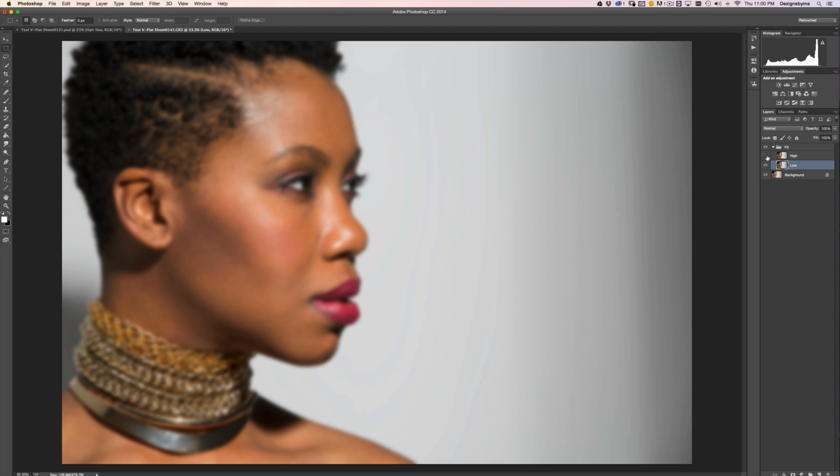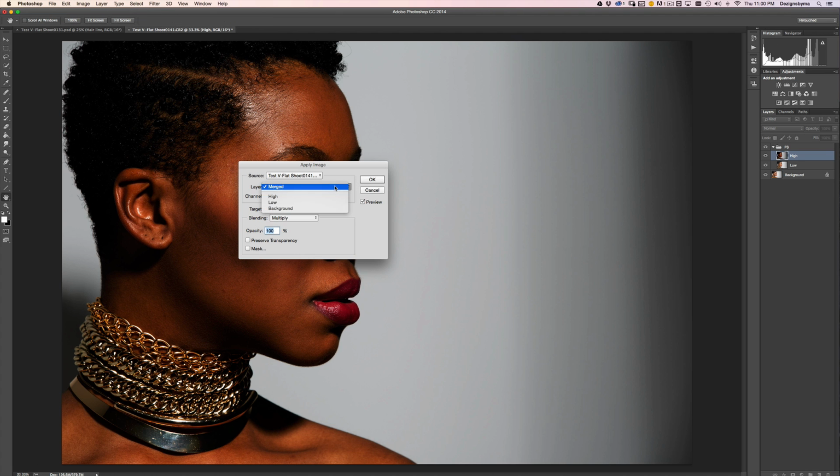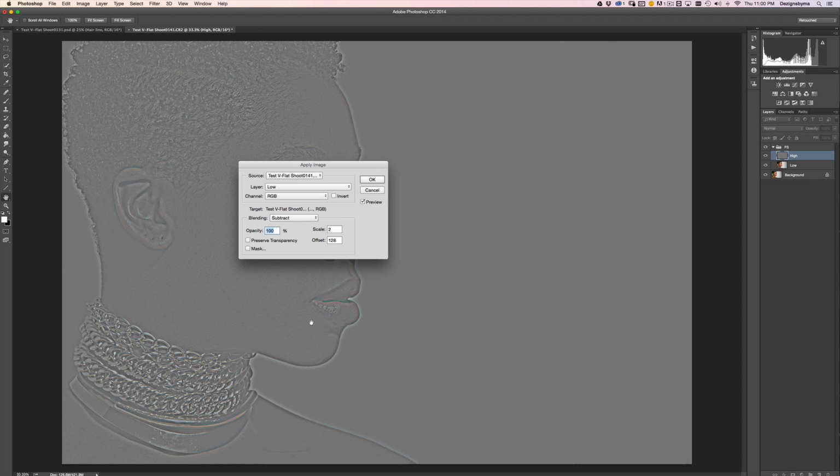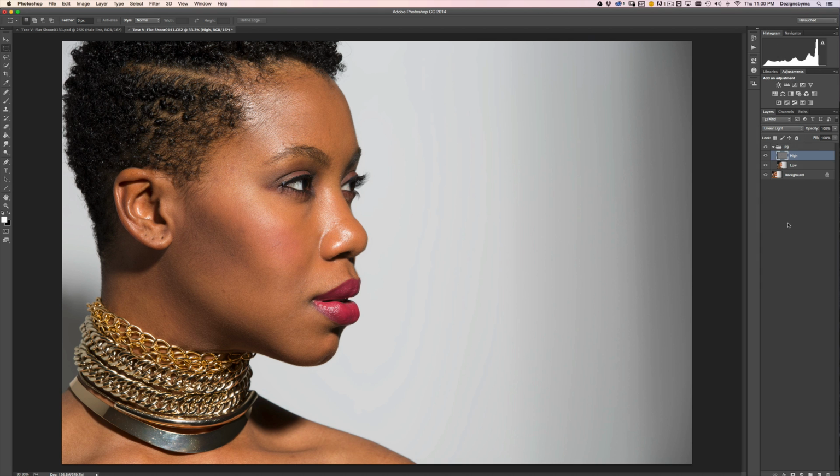And turn on the high layer and go to image, apply image. For the layer, I choose your low layer, blending mode to subtract, and my scale is 2, offset 128, 100% opacity, RGB channel, and hit OK. Normal blending mode, you want to change it to linear light, and this brings it back to the original image.